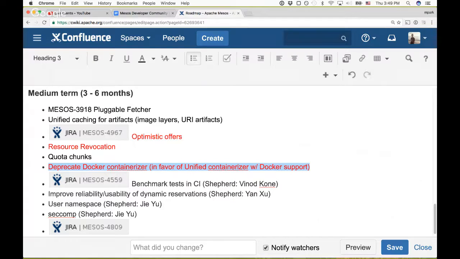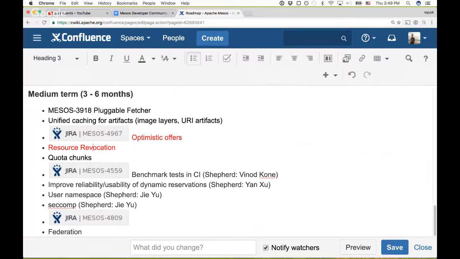Yeah. Okay, resource allocation and optimistic offers. Probably. It might still happen in 6 months. You think it'll happen within? Do you see it on the horizon? But we'll probably start working on it in 6 months, right? Possibly. It's definitely not going to be done in 6 months, I would say. Yeah, okay, not done.